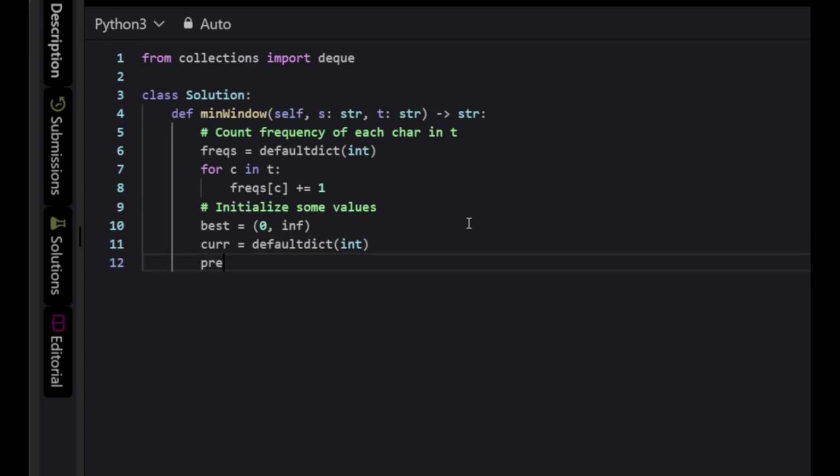And previous, I'm going to actually make this a deque, and I'll show you what I'm doing. So previous is our left pointer. Let me name it left instead. So left is a left pointer. And I'm going to make this a deque because we're going to make it jump a little bit faster. And finally, we have this thing called unfinished.